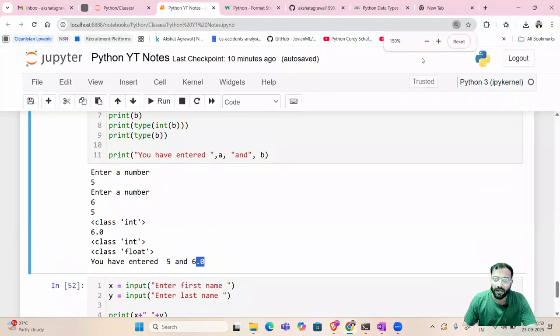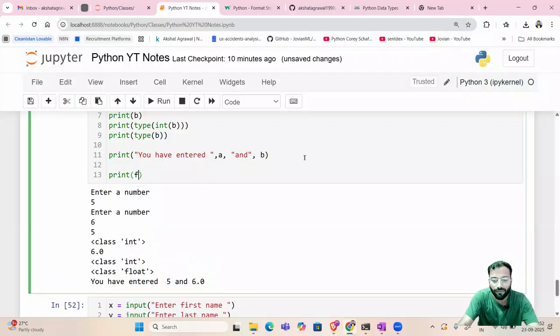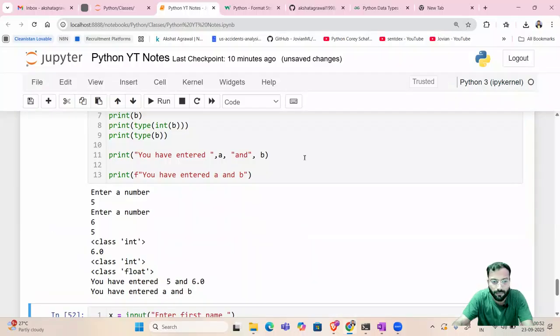But another important and easy way would be format strings. Print f. Format strings start with f. Double quotes, open close. You have entered a and b. Now, if I write it like this, you will see the output. So it is printing you have entered a and b.